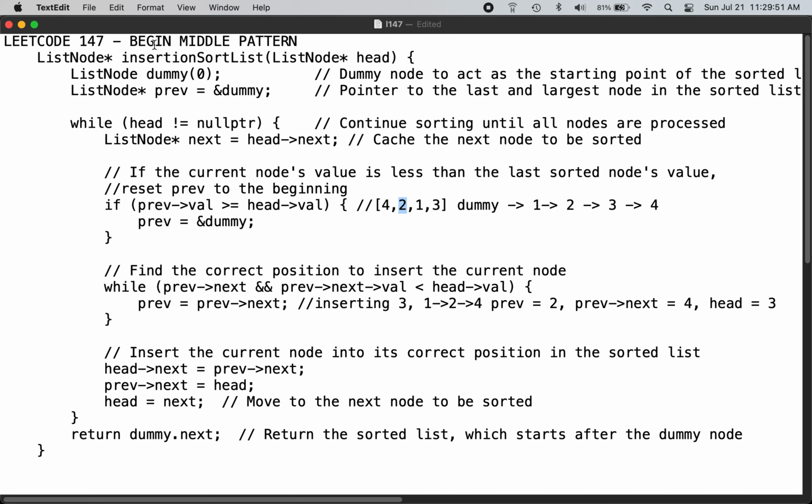And I call this the begin and middle pattern because those are the two separate cases you need to handle. If the next node is supposed to go at the beginning, that is a special case, or if it goes in the middle or at the end, it's the same case. So begin and middle are two separate cases you need to handle.